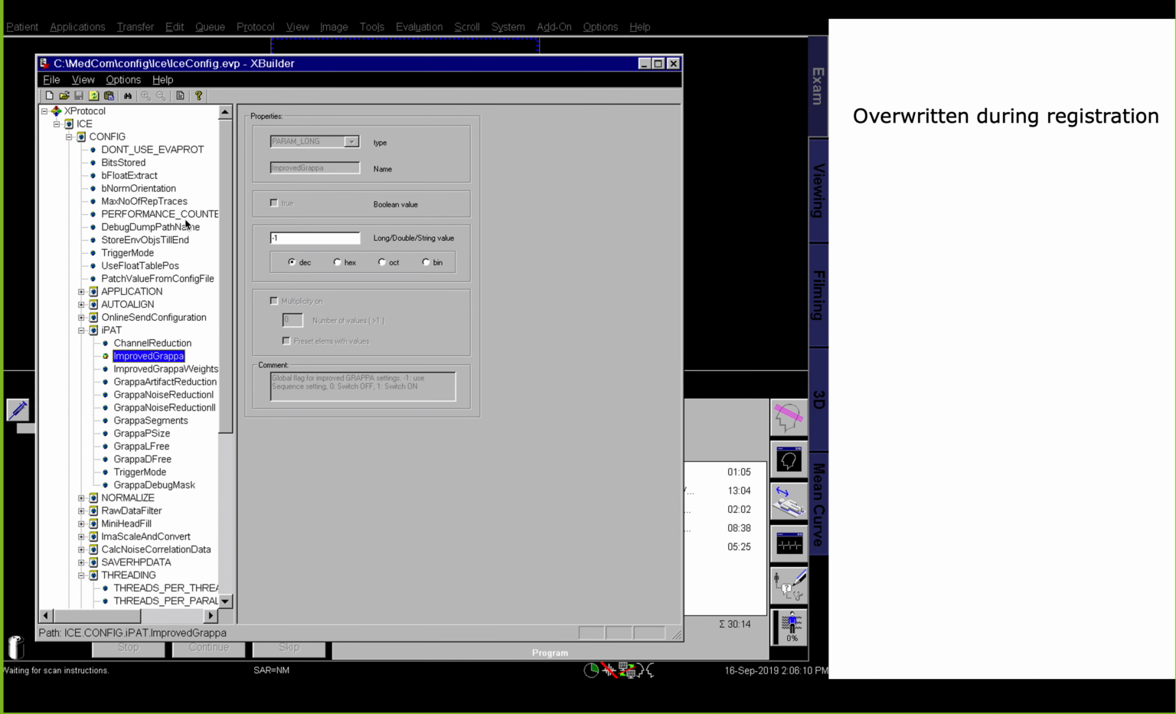And one of the parameters that I always change is in ICE, config, and iPad. iPad stands for the parallel imaging, and there they have a parameter which is called improved crupper. And as you can imagine, the improved crupper tells you that you're using a better version of crupper. You're not using the default version. And for very unfortunate reasons, it's switched off by default. By default, the parameter is -1. If you want to switch it on, you just change the -1 to 1.